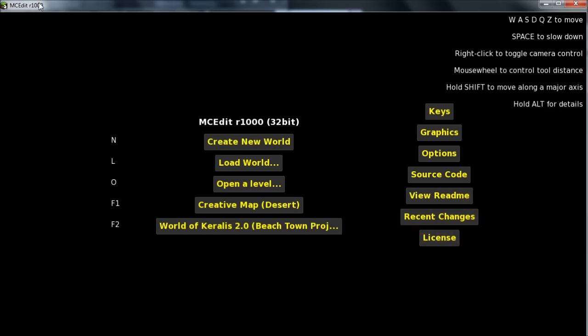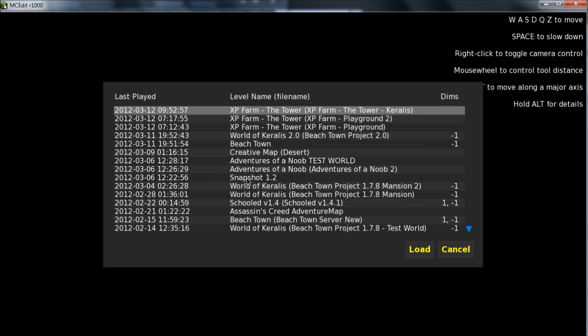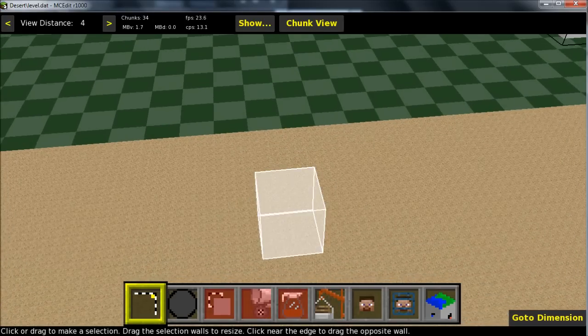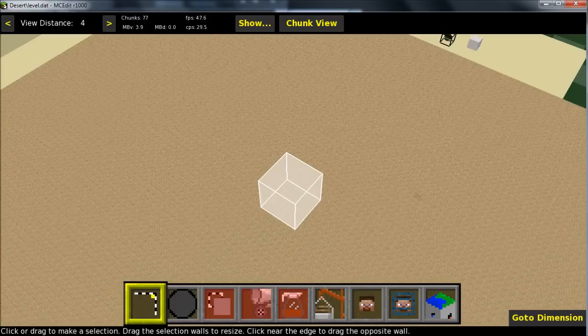It is a bit different than the other one. It is a bit buggy and there are some issues with it, but I think they are working on it, so it's still great progress since it works with Minecraft 1.2.3. Alright, so just open up a world. I'm just going to use my creative map here. And here we are, inside of the world.